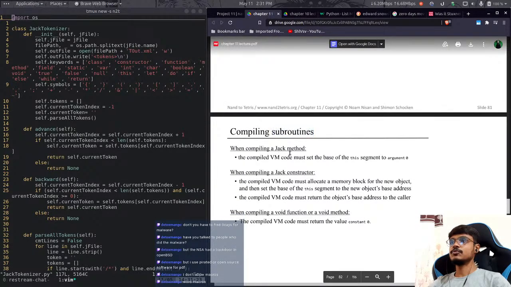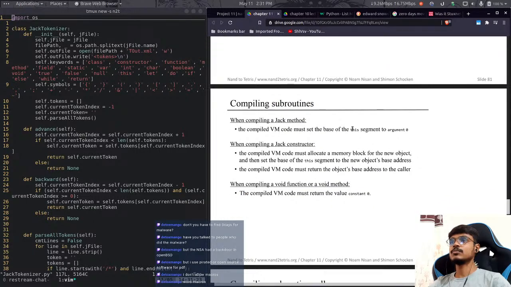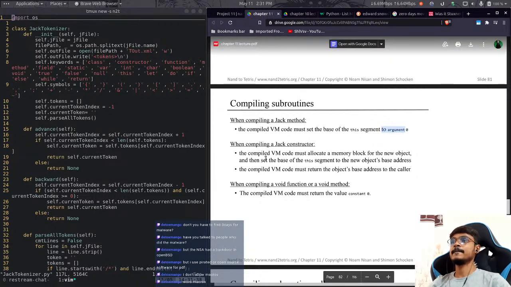Compiling subroutines. When compiling a Jack method, the compiled VM code must set the base address of this segment to argument 0.